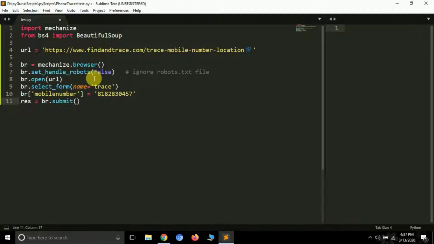First of all, we have set the handle robot to false so that it can ignore the robot.txt file. Then we have opened this particular url. And then we are selecting the particular form whose name is trace, and then in that particular form we have to change the mobile number input to the particular mobile number, and then we are clicking the submit button using the br.submit. Now we have to extract particular data from it.